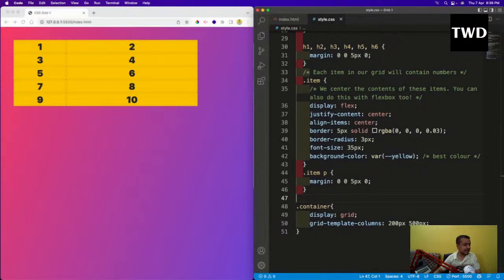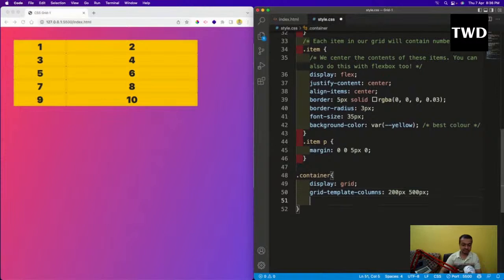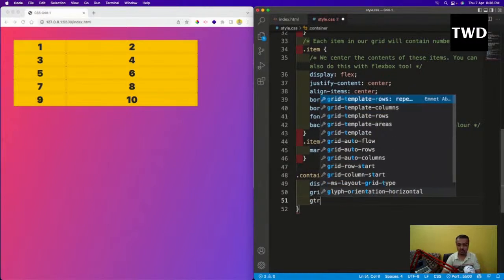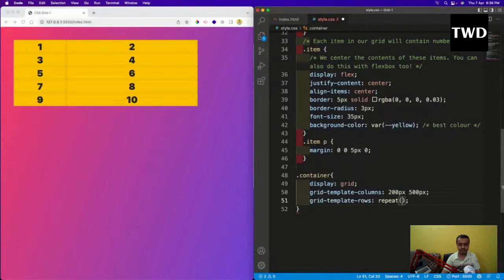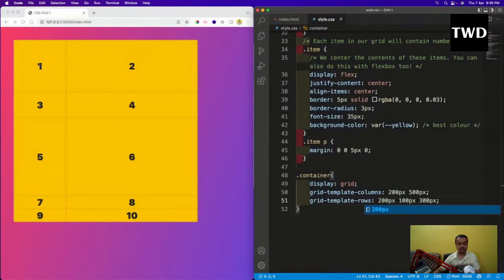One is 200 pixel and one is 500 pixel. So like this, I will have a grid template rows of, again, 200 pixel, 100 pixel, and 300 pixel. So what I just did, grid template rows are also there, like the grid template columns are there. So it is like 200 pixel row, 100 pixel row, and 300 pixel row. Okay, all of these three things are there.